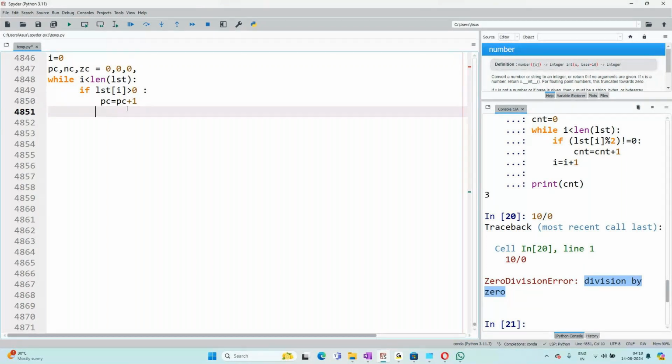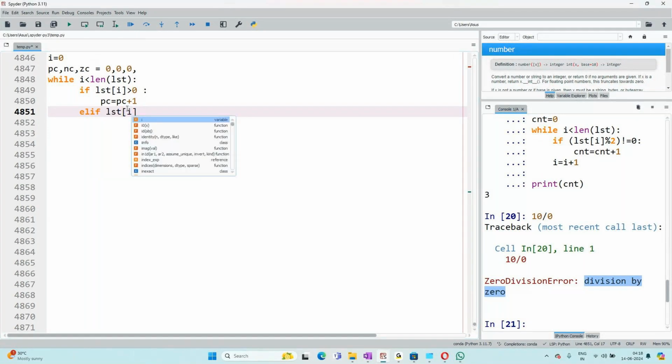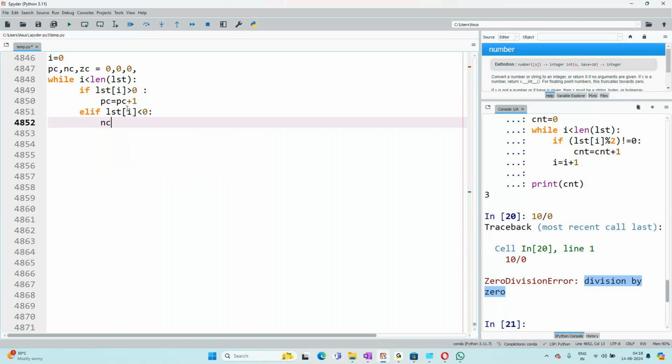Elif lst of i less than 0, you will say nc is equal to nc plus 1. Then elif lst of i equals to 0, zero count is equal to zero count plus 1.